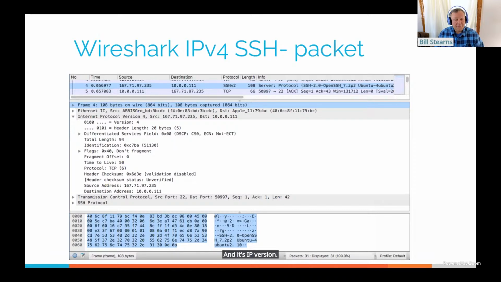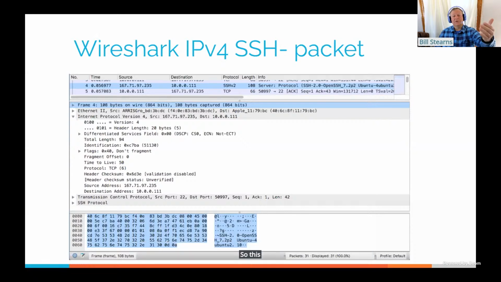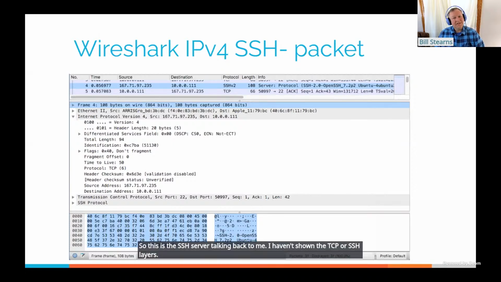There are a bunch of different fields down the bottom, differentiated services, the IP ID, the flags field, the fragment offset, a whole bunch of things that have to happen, and then the source address and the destination address. So this is the SSH server talking back to me. I haven't shown the TCP or SSH layers. Those basically don't change.